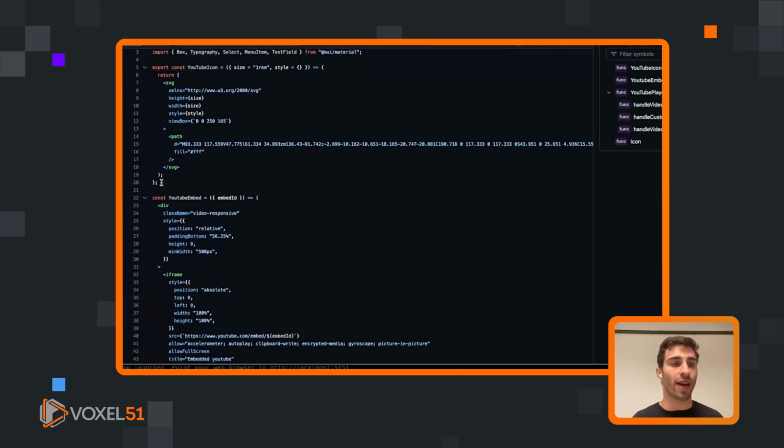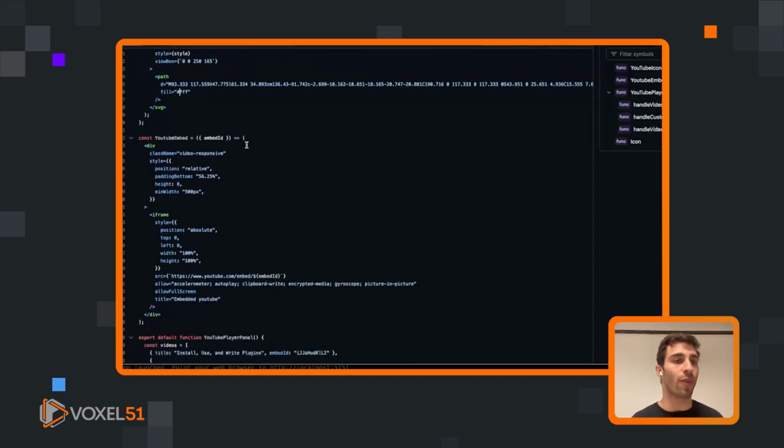And we've got a YouTube icon. And this is an SVG right here. So this is a vector graphic, and we've used a fill of white here. This hash FFF is saying that it should be filled as white, so it shows up that way in the app.